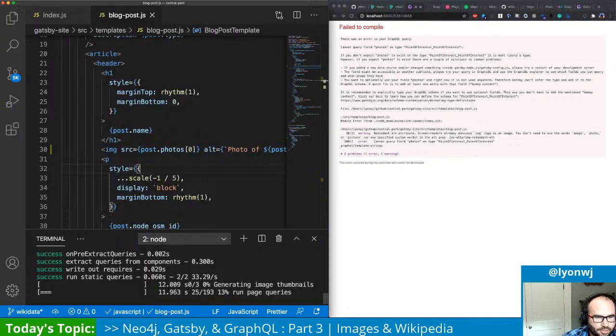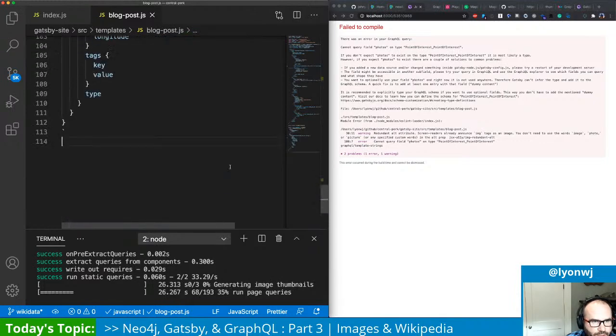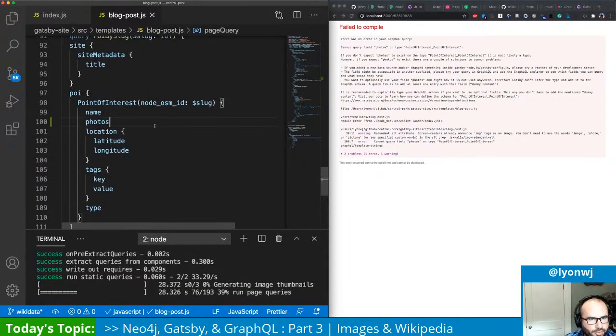So this is now going to be a bit slower to build all our pages because now for every point of interest, it's going to the Mapillary API and getting 10 photos. Actually, we can change that. We're not going to need 10 photos. Let's just get the first one because we're only showing one image, so no point in fetching a whole bunch.